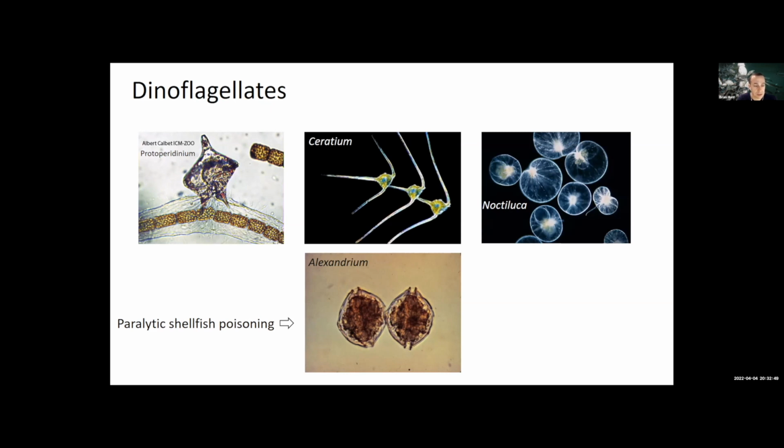Some of them are very important, like Alexandrium, which is paralytic shellfish poison inducing, so there are a few toxic species. There's also an organism that I think many of you will be familiar with. You might not know it as Noctiluca, but take a look at it. It's got this little round sac.